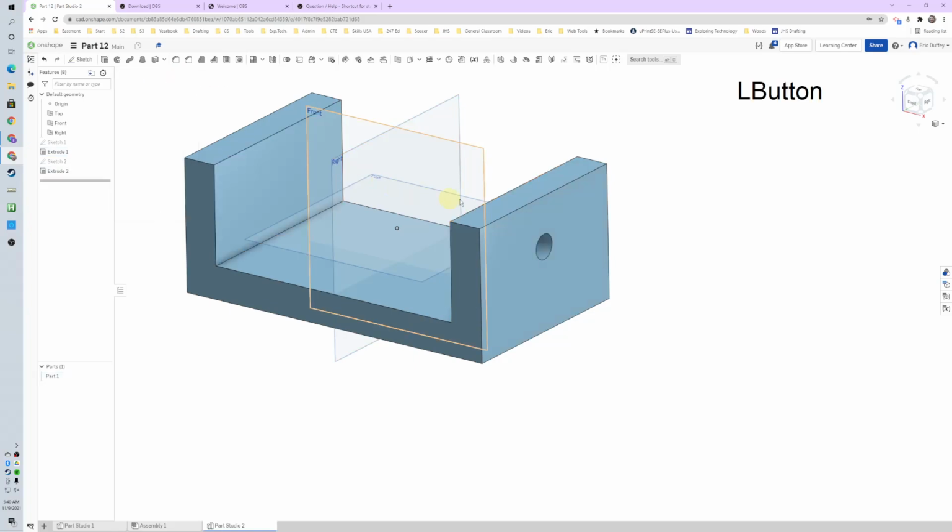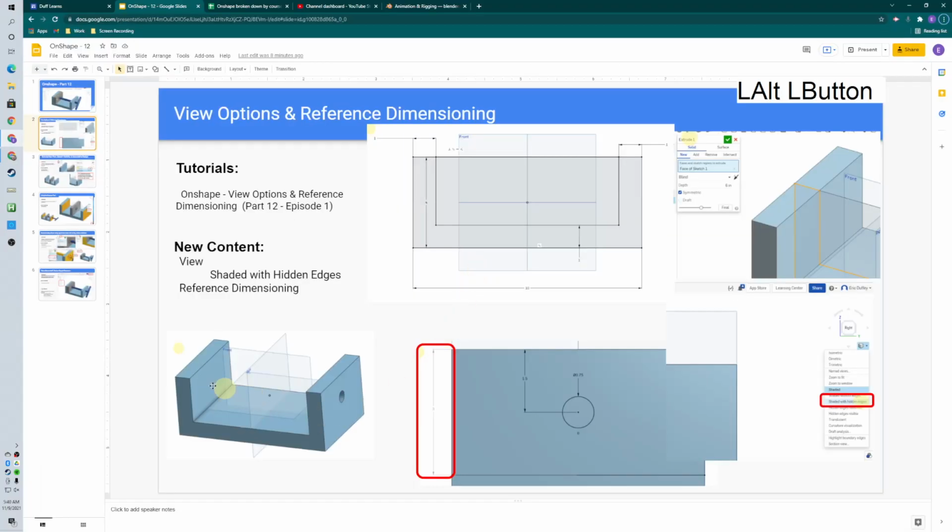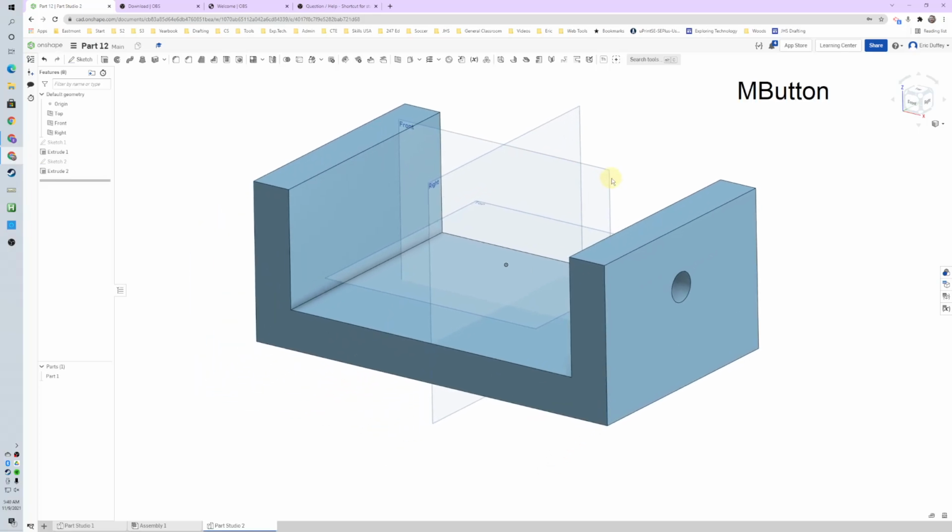And we are solid. We cut that hole out. We got it looking like this one right here. All the dimensions are set. Good work.